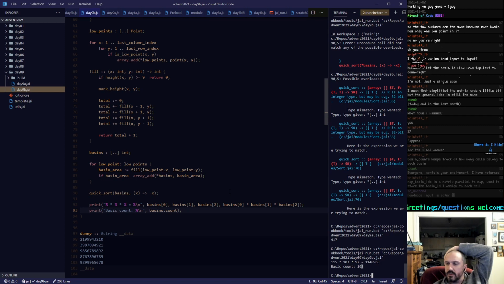Couldn't there be two low points in a basin? There could be two low points in a basin. There definitely could be.